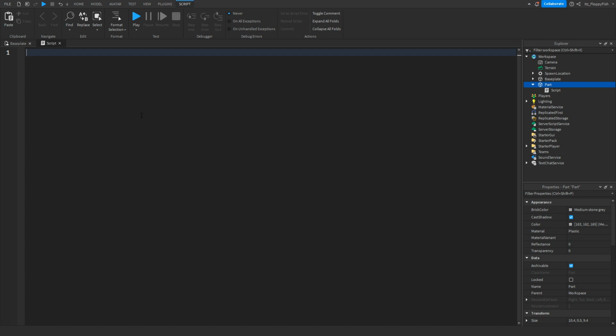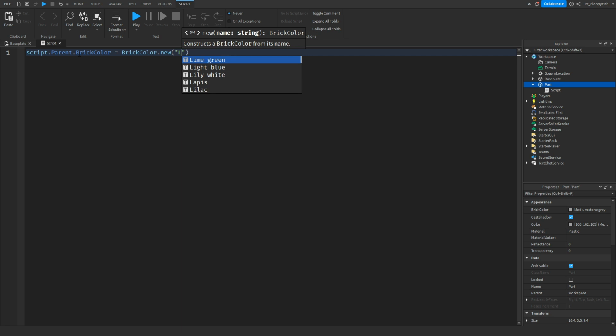So what we can do first is identify what our part is. Because our part is inside our script, we can go to script.Parent. Then we want to change the BrickColor, that is what the color property is called here. So we want to go script.Parent.BrickColor equals BrickColor.new, insert the brackets, and then insert the speech marks, and then type in the color that we would like our part to be. So for example, we can use lime green here, or you could use black, you could use white, you could use really whatever you would like, but for this tutorial I'm going to start off with lime green.